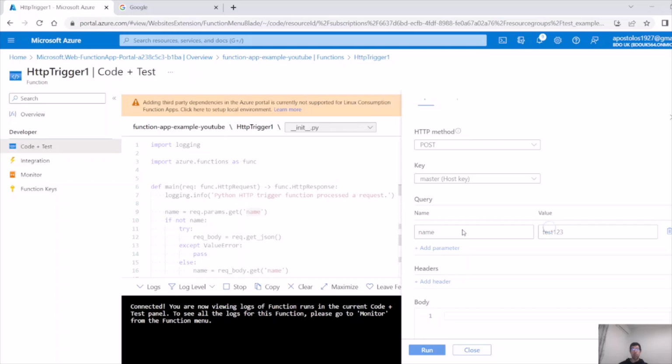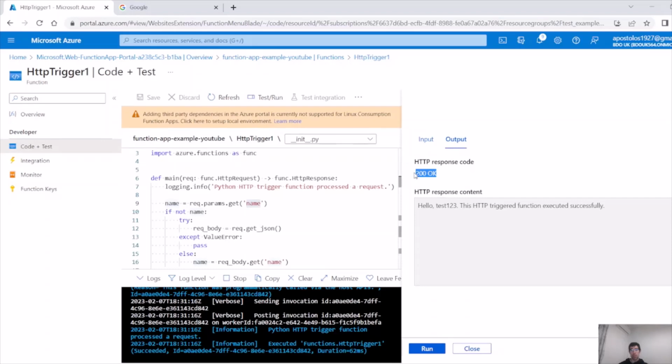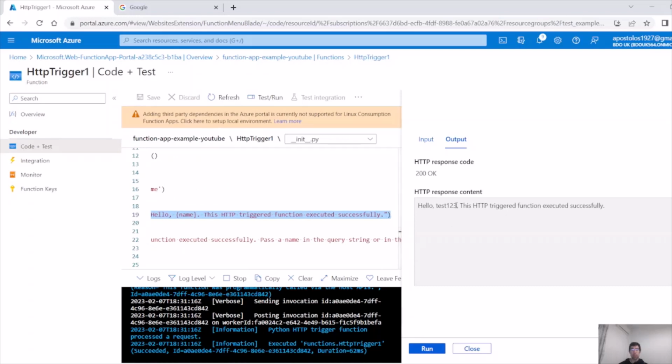And this will give us an output now. You will see it now. Okay, the HTTP response is 200, response code okay, and this is the content of our response, which is here, hello test 1, 2, 3, this HTTP triggered function executed successfully. This is the part right here.